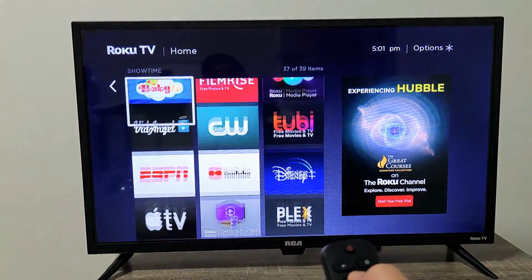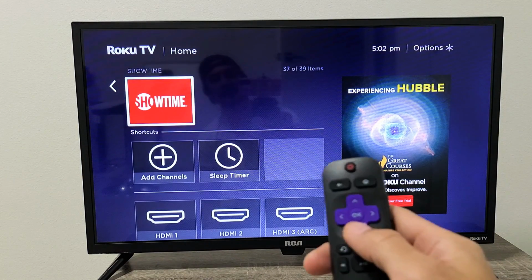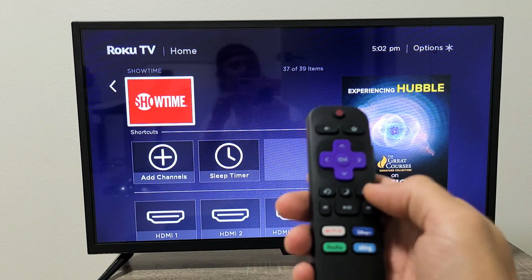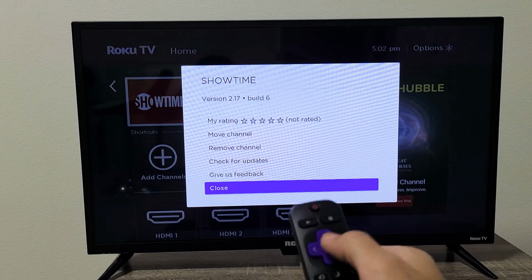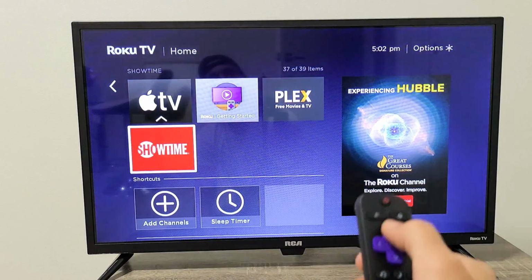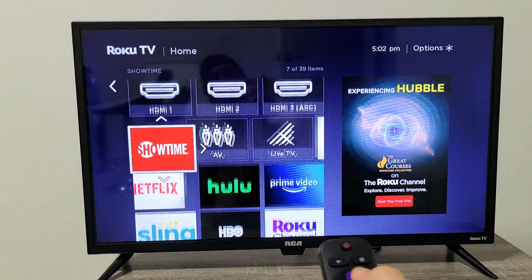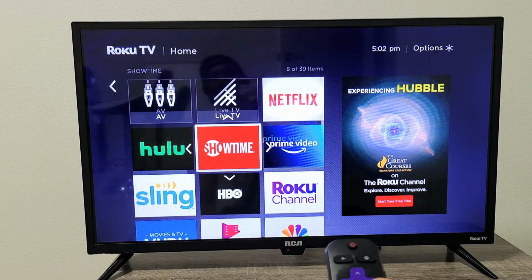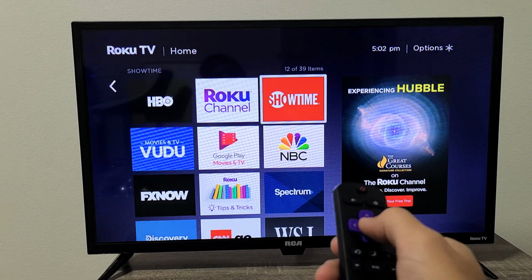Okay, now the thing is, if I want to move it back where it was, what you can do is go ahead and highlight the app again and then press the start button again or the asterisk key. And then you have over here it says move channel. So if I click on move channel, now I can go ahead and just move this wherever I want. So let's just say I'll just put it, oops, let me go down. I'll put it next to Roku channel and I'll click on OK.